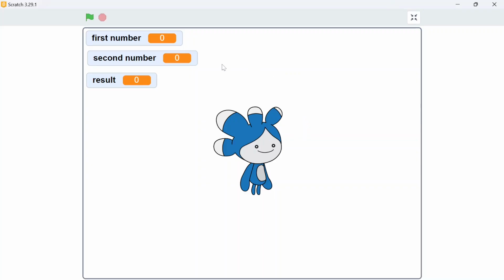Like you can see over here, we have one character, that is Pico, and Pico will ask 3 questions to us. First, she will ask you what you want to do: addition, multiplication, subtraction, or division. And then you will give your answer. And afterwards, she will ask 2 numbers, first number and second number. And then you will get your result. Now you will see how it will work.